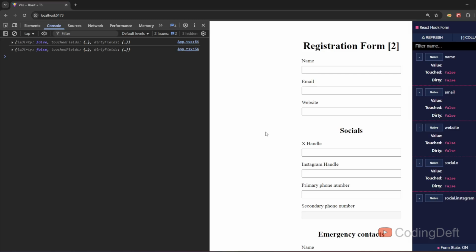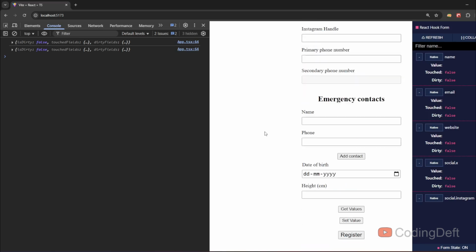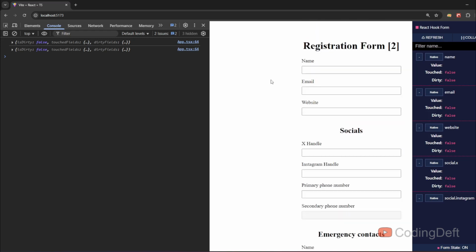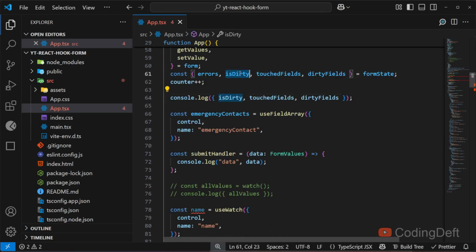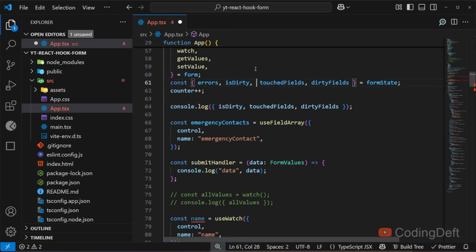In the previous video, we have seen how we can handle form submission errors in React Hook Form. In this video, we will see how we can disable the register or submit button when there are errors in the form. So we have already seen one flag, isDirty. There is one more flag called isValid that says whether the form has errors or not. Whenever the form has errors, isValid is set to false.